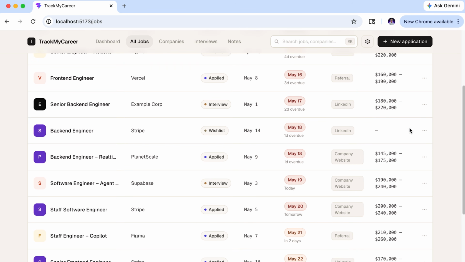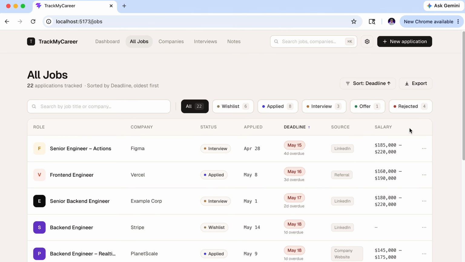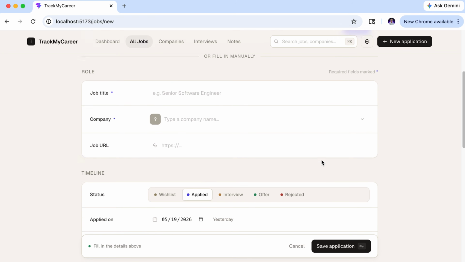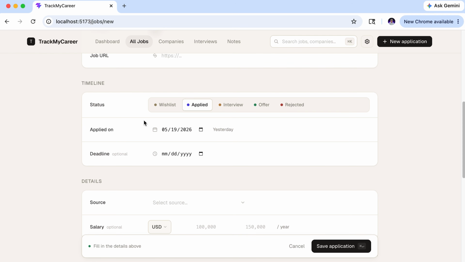So now I want to do two things. First, add a separate column in the jobs table in the database to store the creation date. And second, by default, when creating a new entry, the applied on field should remain blank. It should only be updated by the user when they have actually applied.